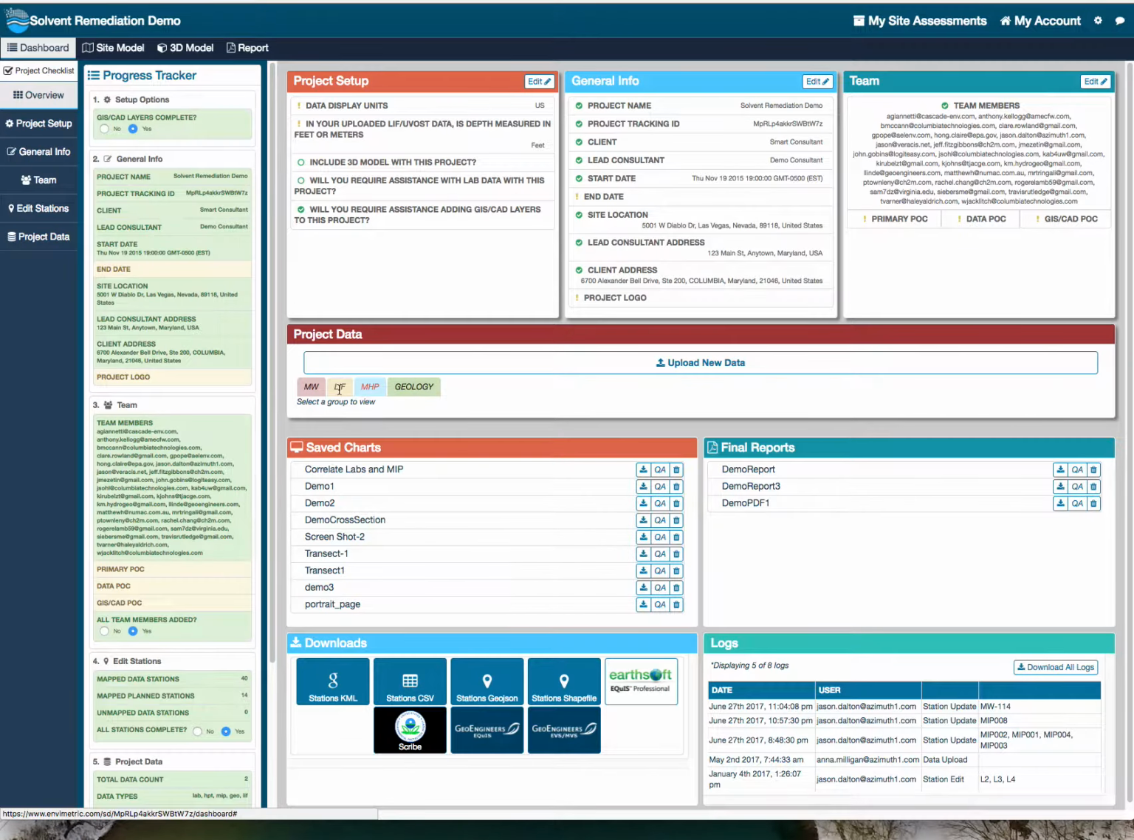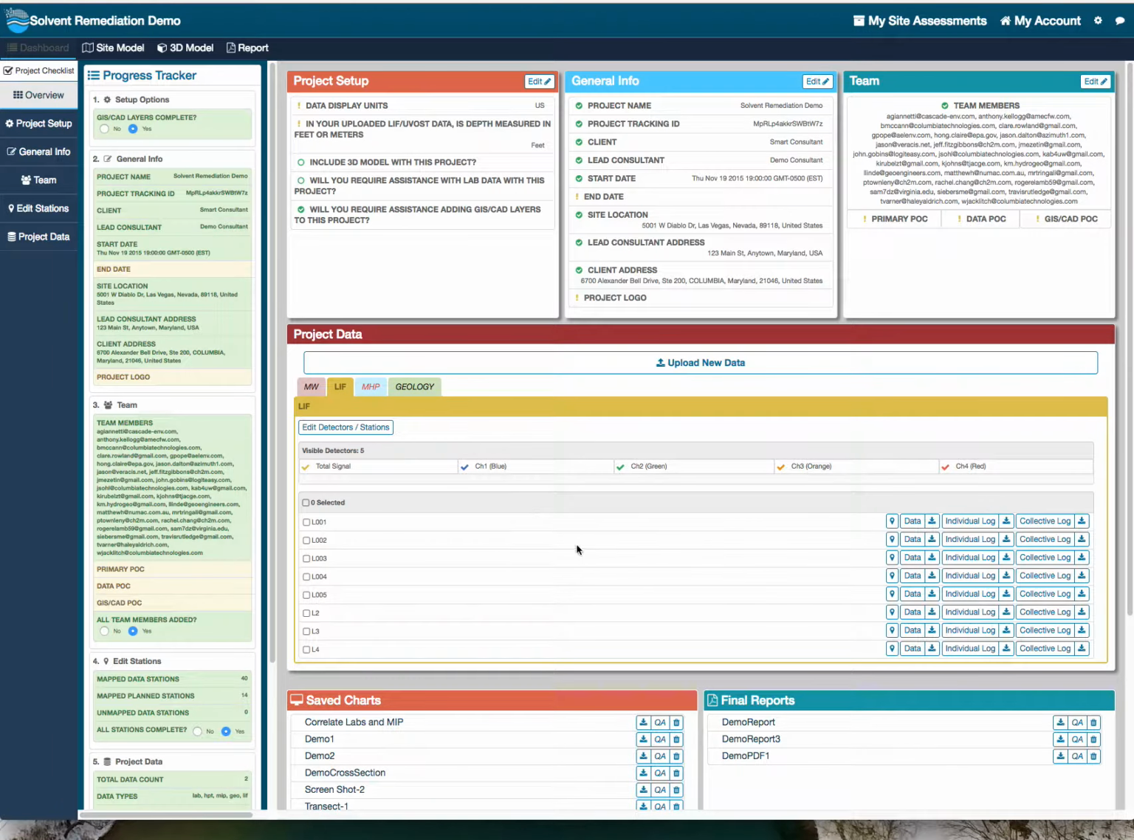And we have that available for LIF and MIP data as well. So if you're only interested in the total percent RE for LIF, for instance, and not interested in the individual channels, you just turn those off. That way it doesn't clutter up your charts, doesn't get in the way in the user interface. So another thing that's been requested by users.